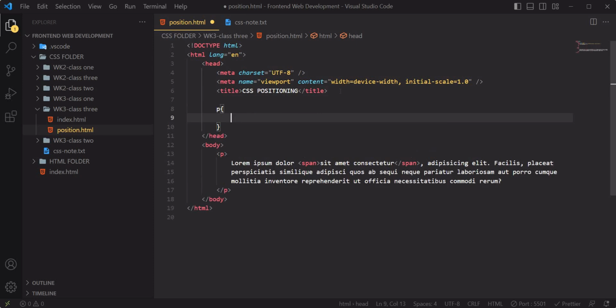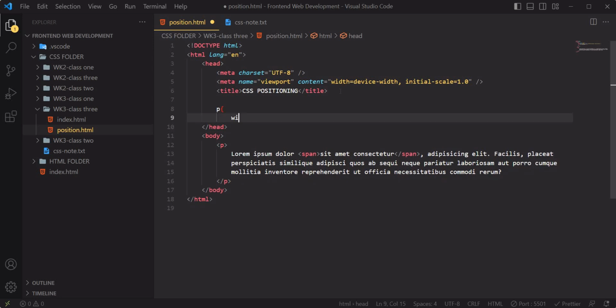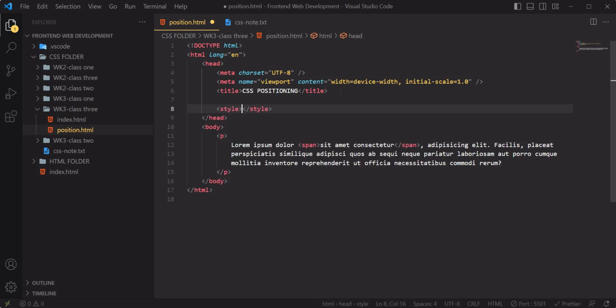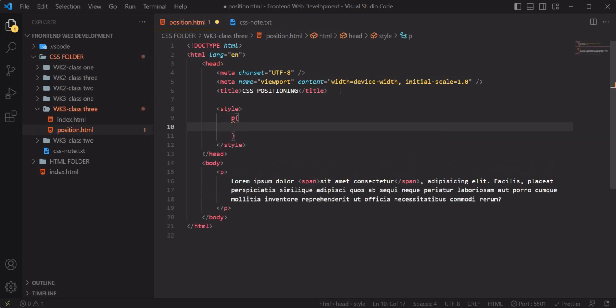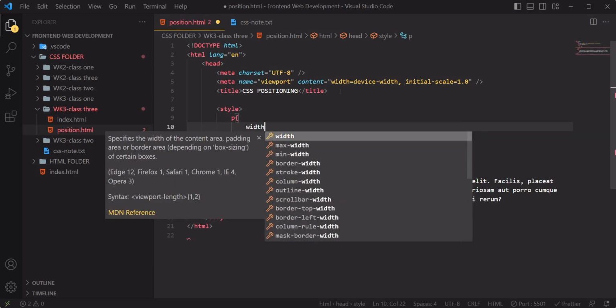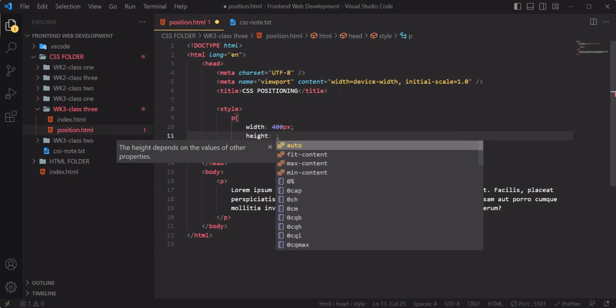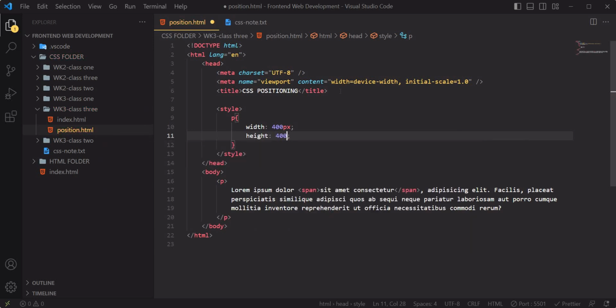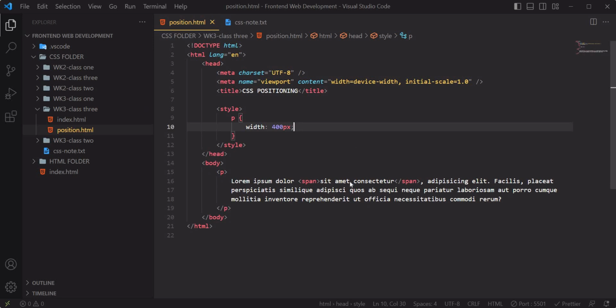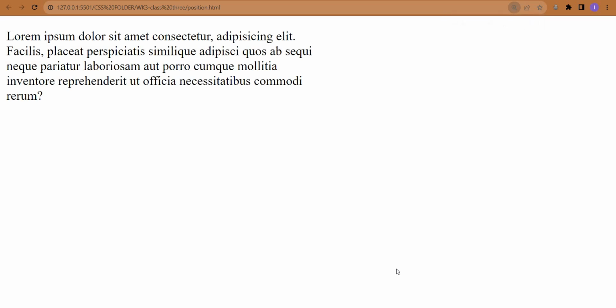I'm going to select the paragraph and give it a width of, let's say, 400 pixels. Oh, sorry, I had to put this inside of the style tag. I usually forget this sometimes. So a width of 400 pixels and a height of, let's say, 400 pixels too, or let's just leave it like this, and let's view this. I'm going to zoom in so that you can see what I'm talking about.